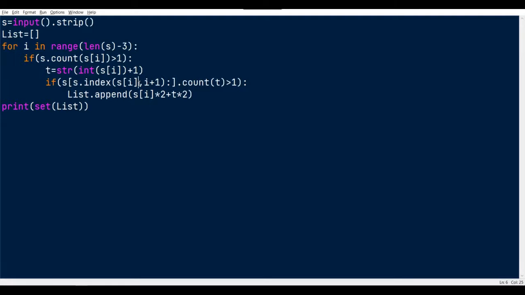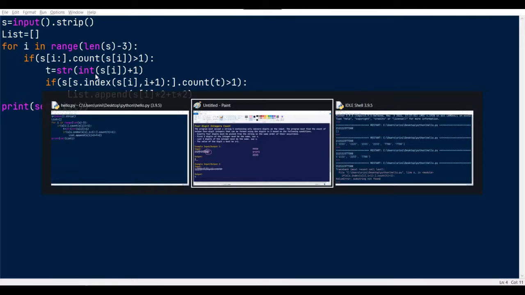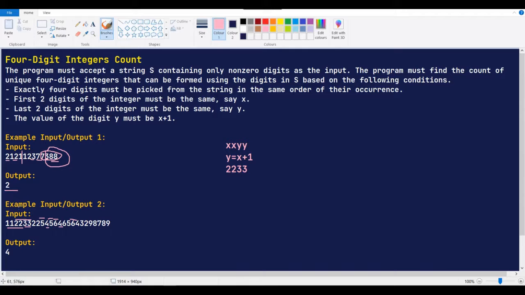s dot index of s of i comma i plus 1. This should work fine because it has a count of 2, right? Yeah, now I got it. Here also I just need to specify i is 2, because we just need the count of i after the given index. We don't need to check the previous values.